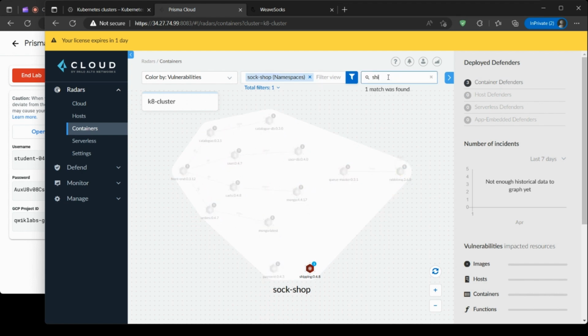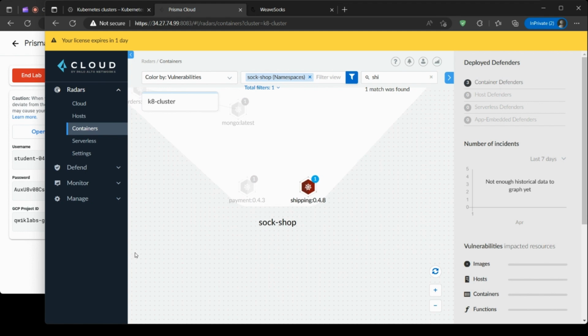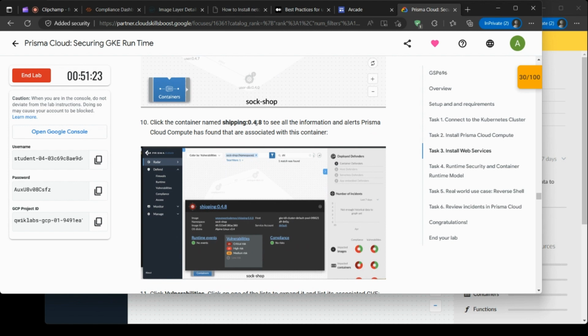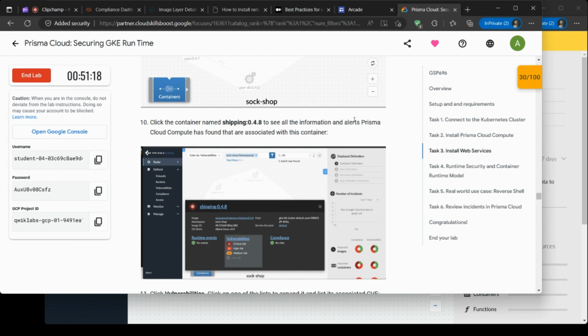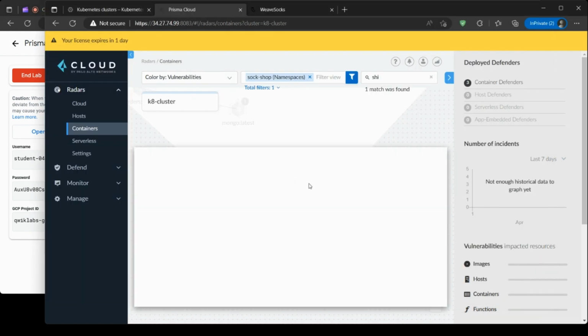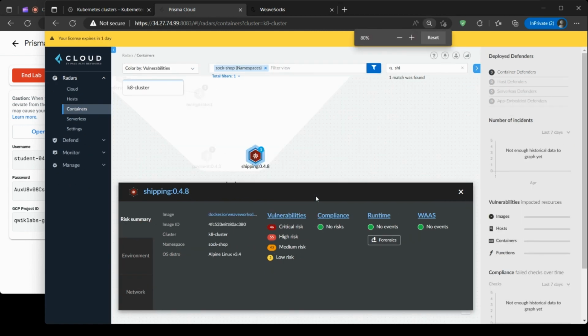So let's search for it. We found one match. Let's put it in focus. Click on the container shipping 048 to see all the information and alerts Prisma Cloud Compute has found that are associated with the container. Let's adjust our view a bit to see more information.